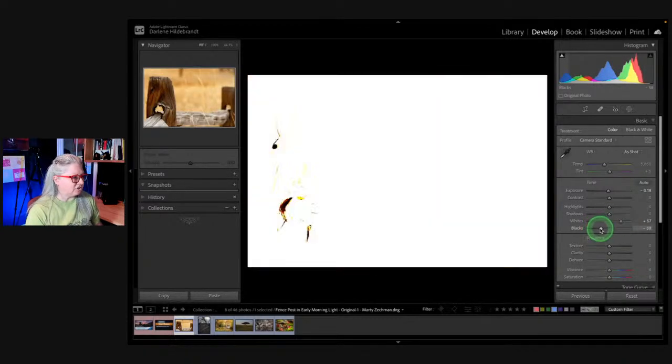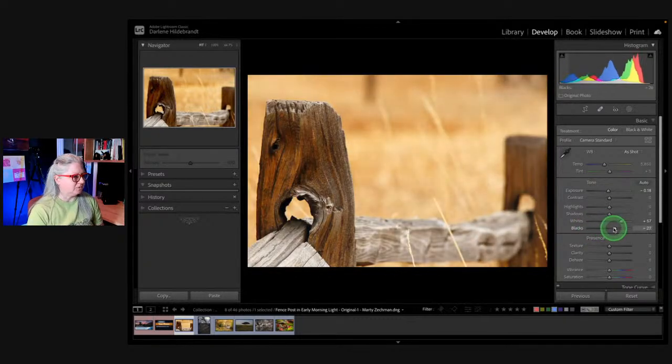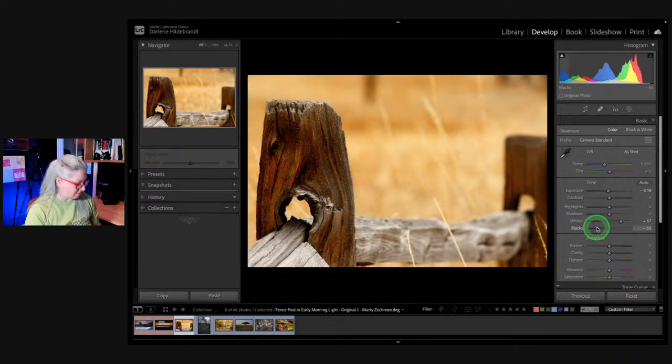With the blacks, I do want to actually clip a little bit of black, because look what happens to the color. Remember I said I don't touch the saturation slider? All you need is to deepen the blacks and you'll get more rich color in your image, okay?